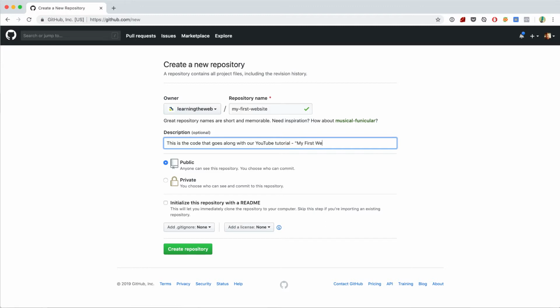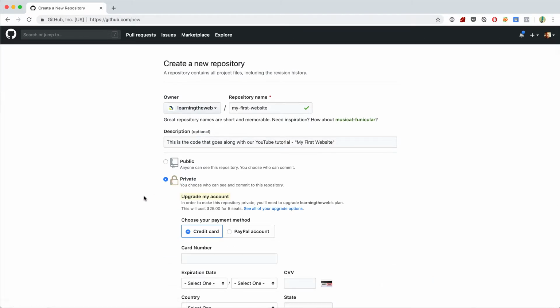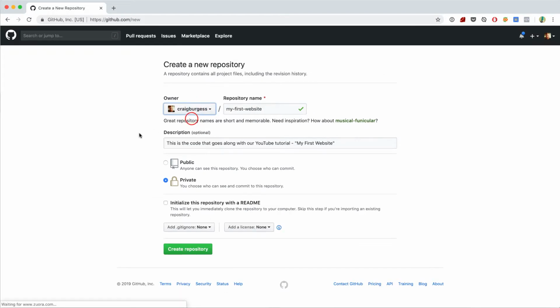It's taken me a little while to write this description. So I'm going to make this private here. Oh. No, I'm not going to make this private at all. Instead, I think I'll add this to Craig Burgess and I'll leave it private there for now.